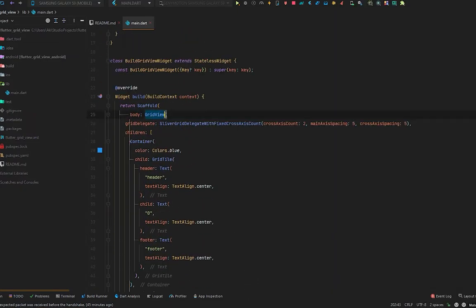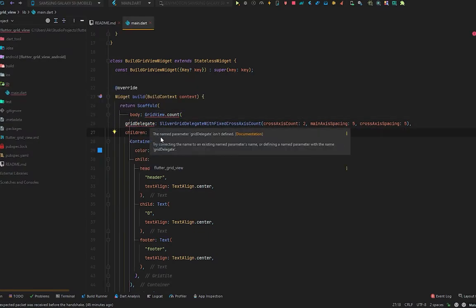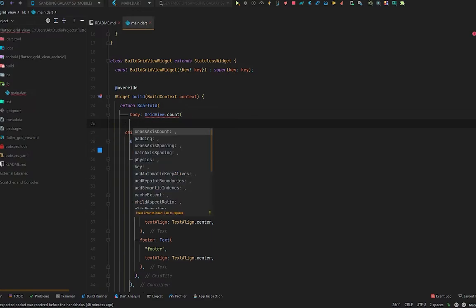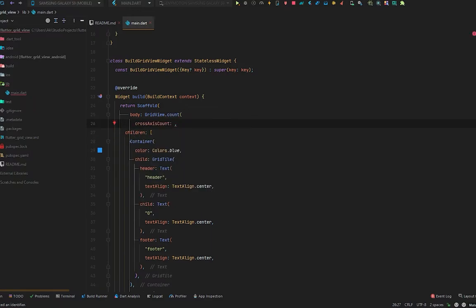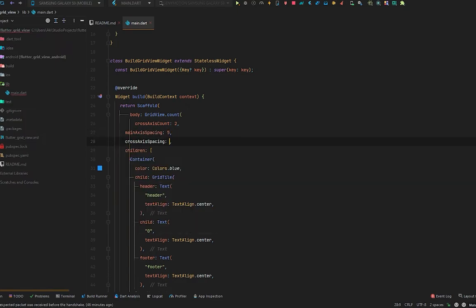There is another grid view named gridView.count, but it does not accept this grid delegate. Let's see what it is saying. The named parameter grid delegate is not defined. So let's remove this from here and see what it requires. It requires cross axis count directly in its constructor. Cross axis count will be 2 and the main axis spacing will be 5 like the previous, and the cross axis spacing also will be 5.